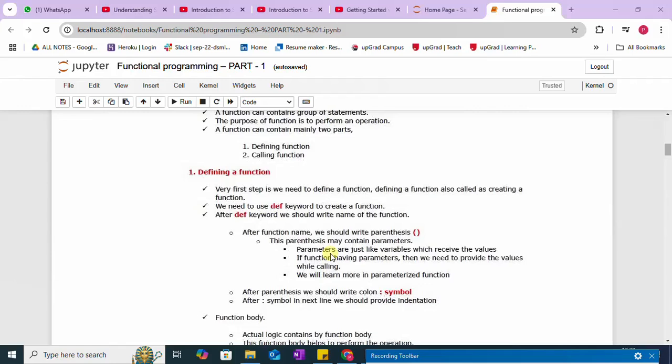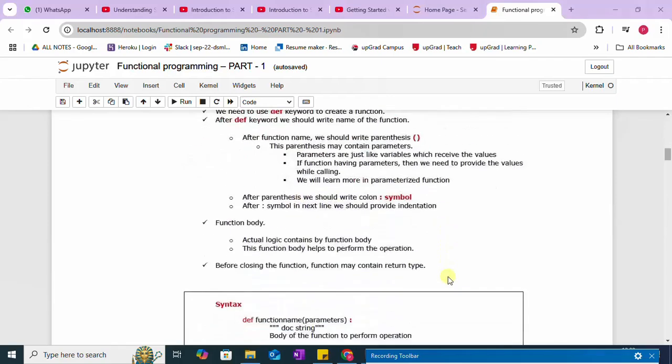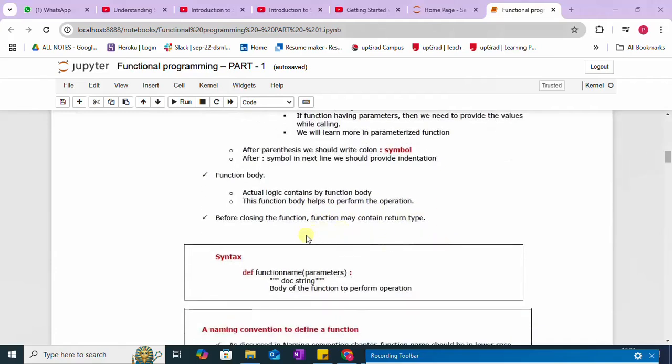Okay. Now after the parentheses, we should write the colon symbol. Now after the colon symbol, in the next line, we should provide the indentation. Then we have to write the function body. Now, what is the function body? It is the actual logic contained by the function. This function body helps to perform the operation. Before closing, the function may contain a return type.